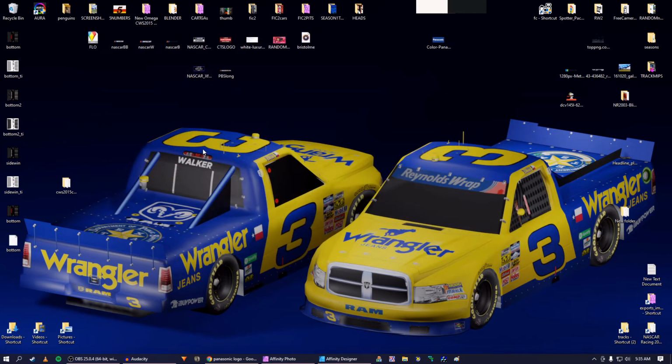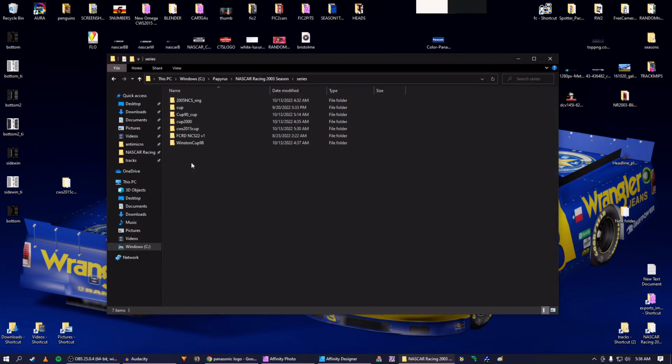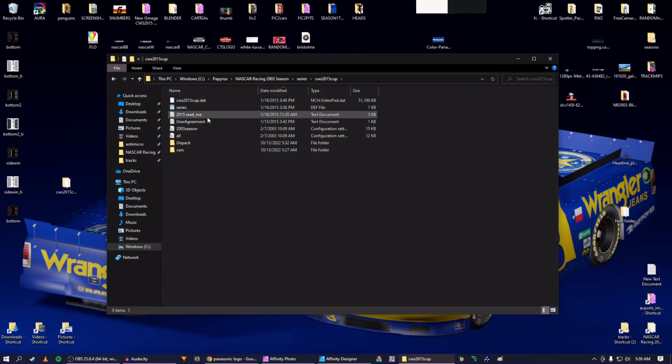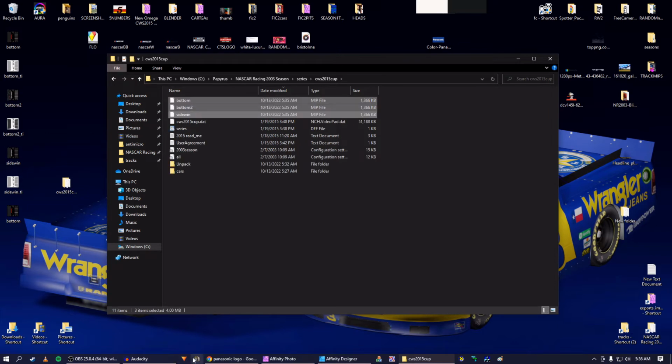But guess what? The other two are exactly the same. So just make two copies of that bitmap, and then make sure you name them exactly what the other ones were. Bottom 2 and side win. And then you copy them. Go find your series folder. Don't go into the unpack folder. Just go into your main series folder. Paste them in.